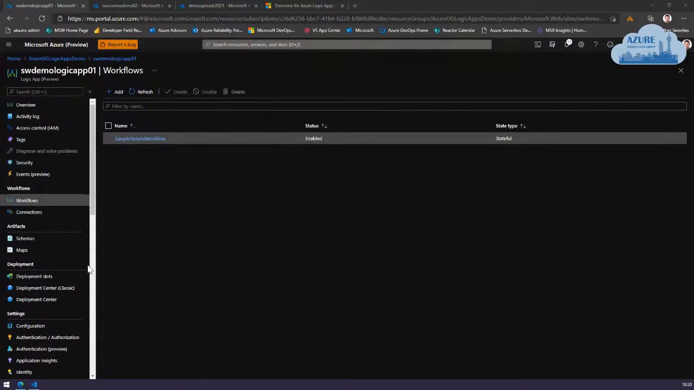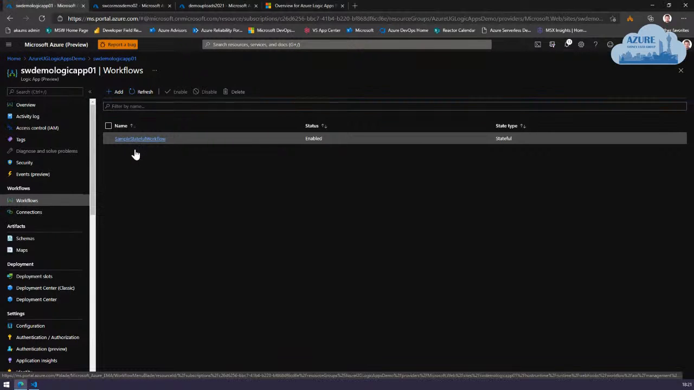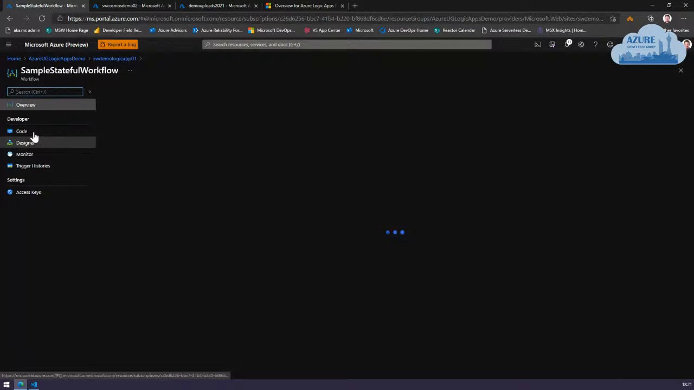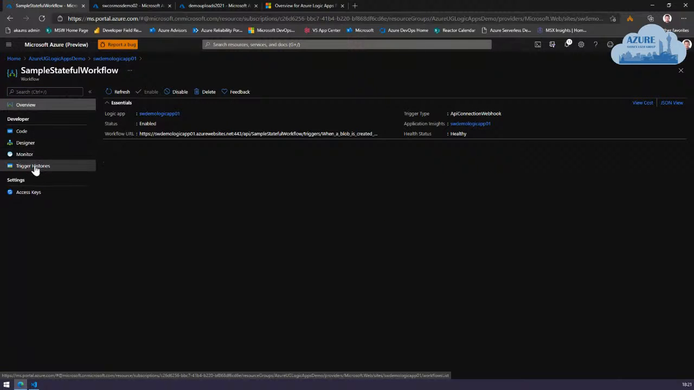Okay, so here we are inside of the Azure portal, and I've already created a nice and simple demo stateful workflow, and we can see I've got the state type over here on the right, under that column. If it was stateless, it would say stateless, but me being a developer, I've made it nice and obvious it's a stateful one by naming it that. At the moment, nothing looks too different. Now, this is where things start to look a little bit different: I now suddenly have code, design, monitor, and trigger histories, and this thing for access keys.